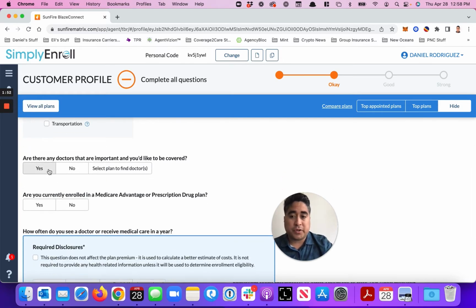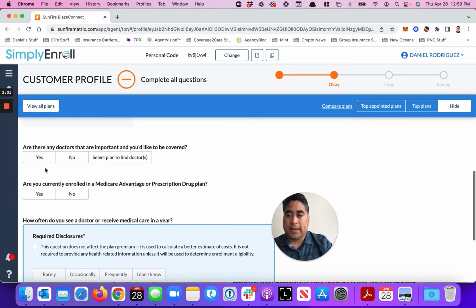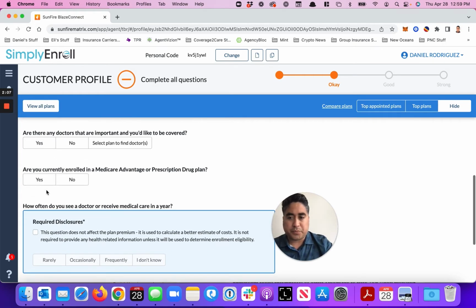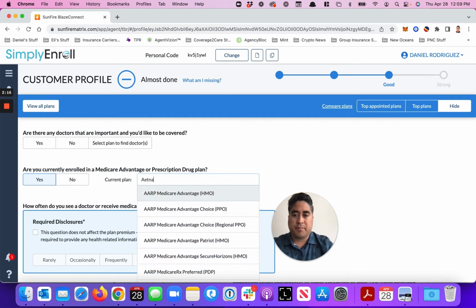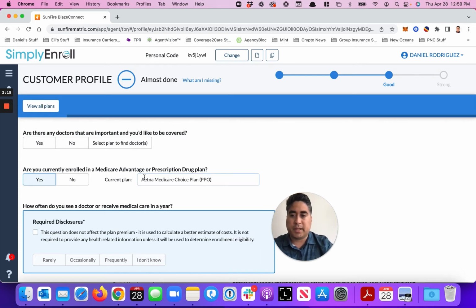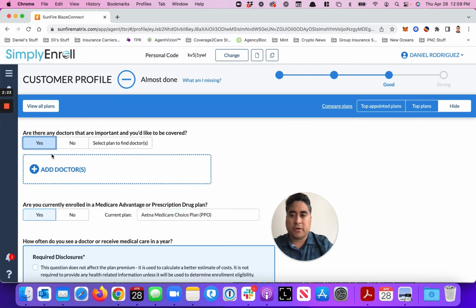If there's doctors on here, you can add them as well. You don't have to do it. I usually like to do that directly through the carrier's website, but it is an option through here as well. The carrier has the latest information, so I always just like to pull it from there. But you can put it in here as well. And if they're currently enrolled into a Medicare Advantage plan, if you put yes, it'll basically compare the plans. So for this part, I'm just going to pick one and just say it's the Choice Plan PPO. And then I'm going to say, yeah, they do see a doctor.